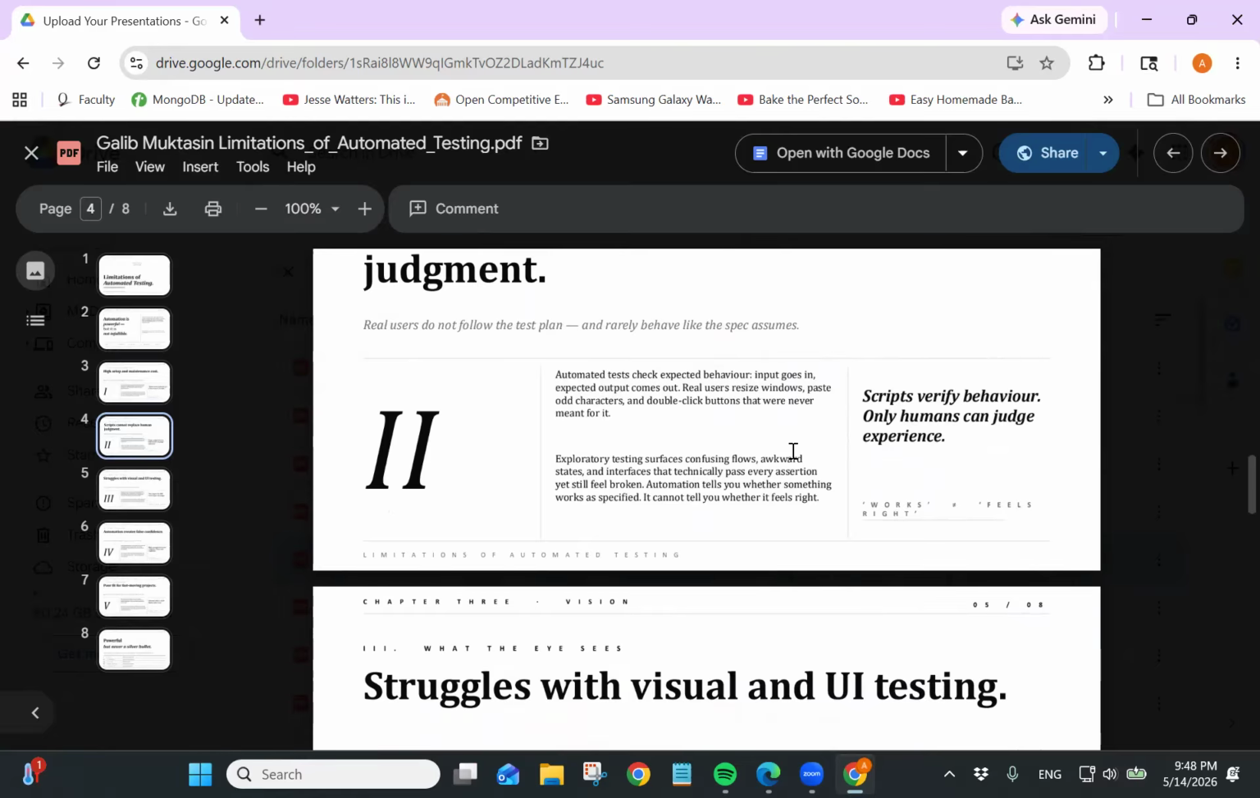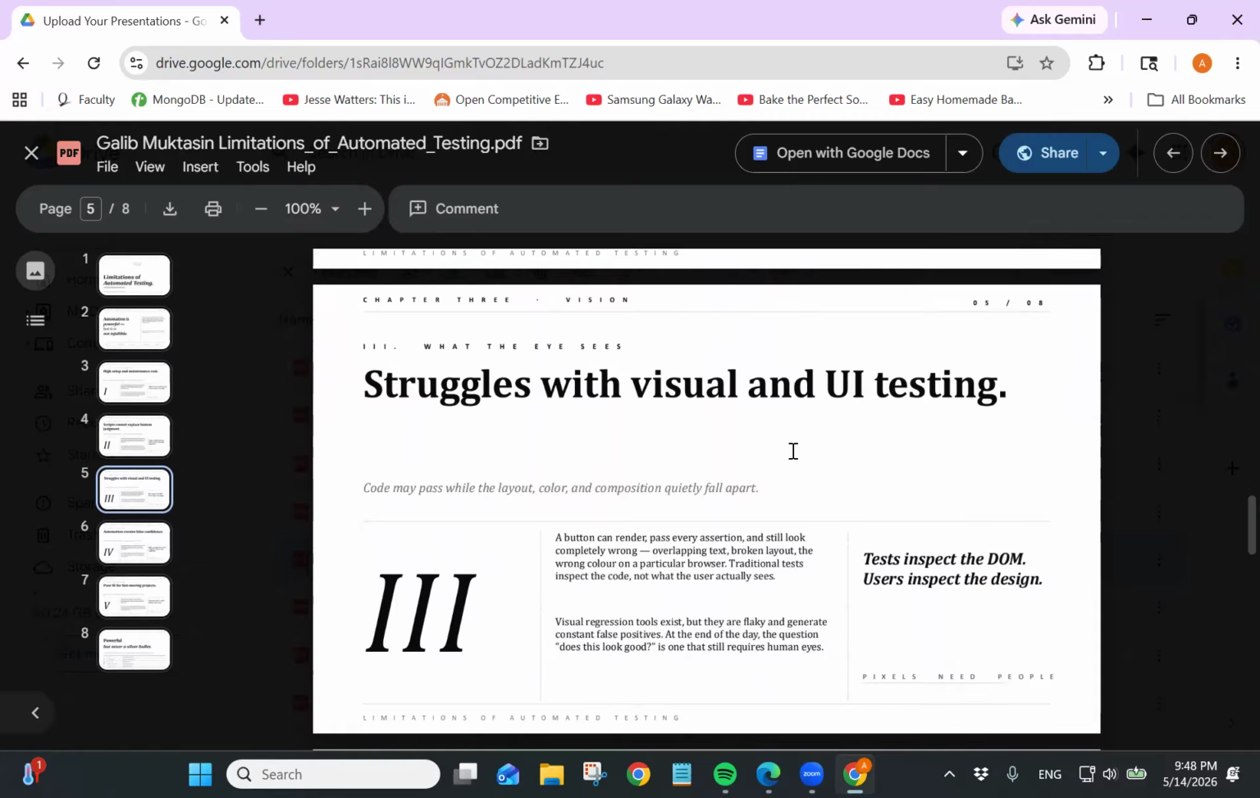The script verifies the behavior, and I think only a human can judge the experience better than automated testing. Now I'm going to talk about the vision, which I feel is one of the biggest limitations of automated testing.